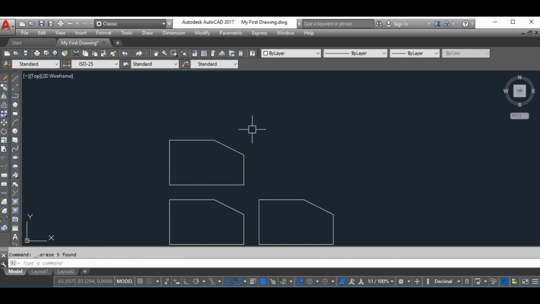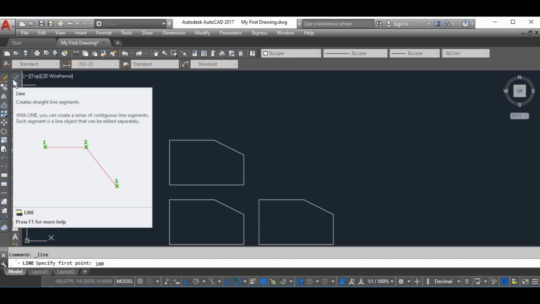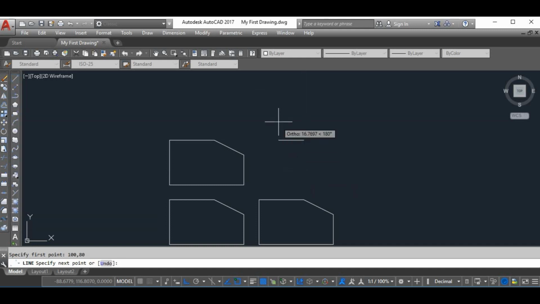This time, we will use ortho mode. Okay? So, ang shortcut for ortho mode is F8 or you just click this button. Okay, so line. Our first point is 100, 80. Yan, naka-ortho mode. Ibig sabihin, vertical tsaka horizontal lang ang kanyang pupuntahan. So, pag ganito, that is 30 units.